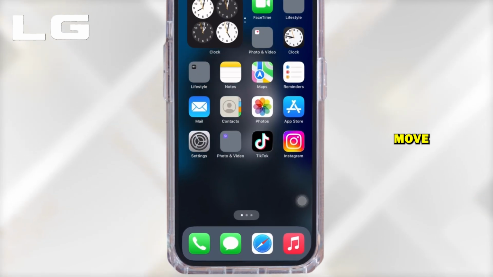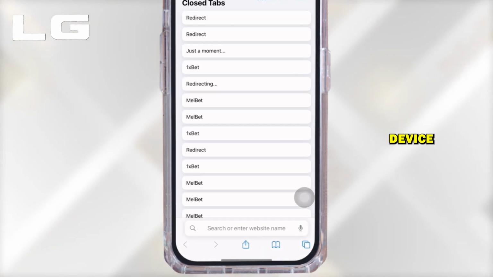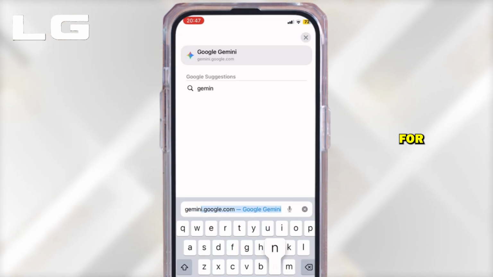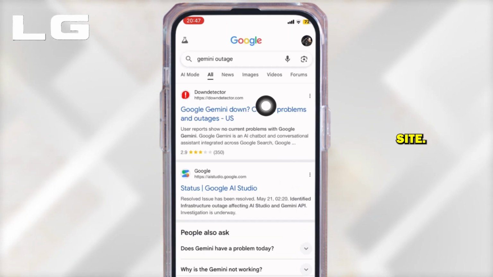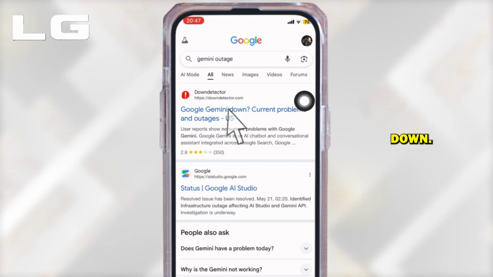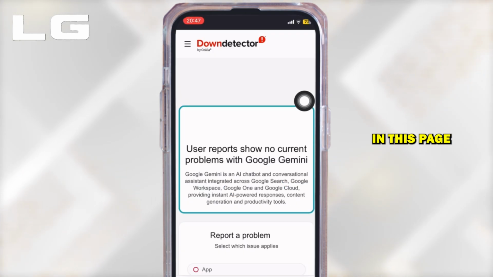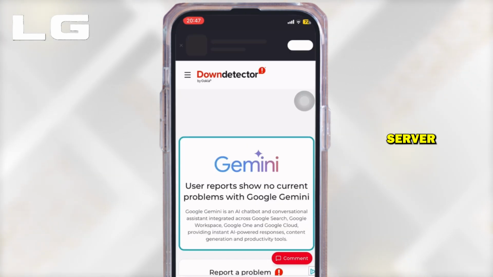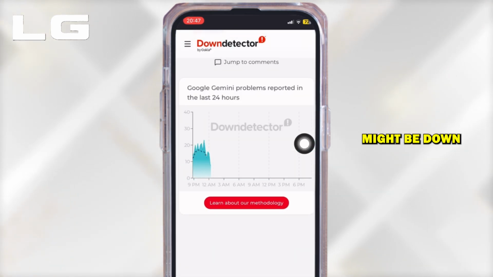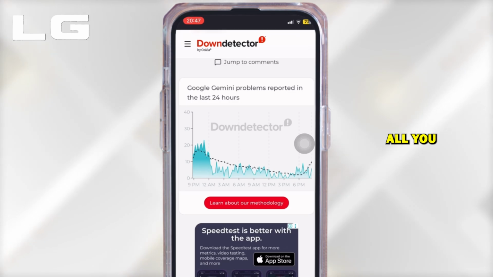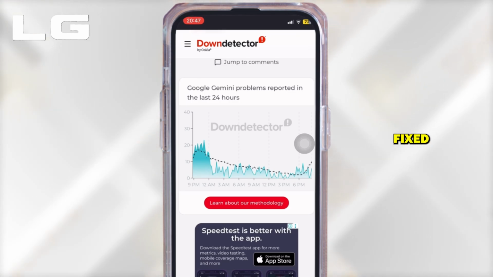First thing first, you need to move into Safari on your device. In the address bar, search for Gemini outage. Head over to the very first site, Google Gemini down. Wait for a while. In this page, you will be able to check whether the server of Gemini Google is down or not. Sometimes the server might be down, and in this case, all you gotta do is wait for the server to get fixed.